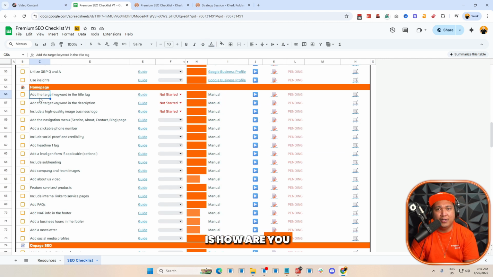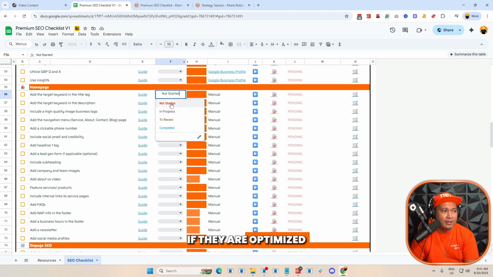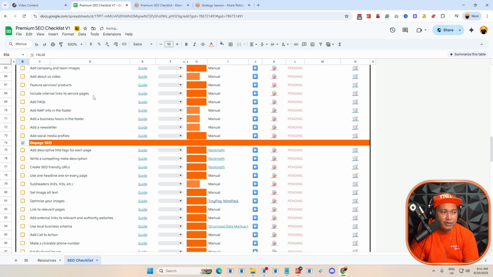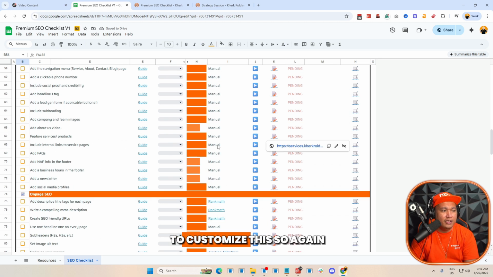Here, homepage. So this is how you are going to optimize the homepage for the website. So after checking the homepage, if they are not optimized with title tag, then you need to put not started. If they are optimized, you can add completed again, and then click this to make it complete. But change completed first, then check it. So that's how you do it, guys. Feel free to customize this.